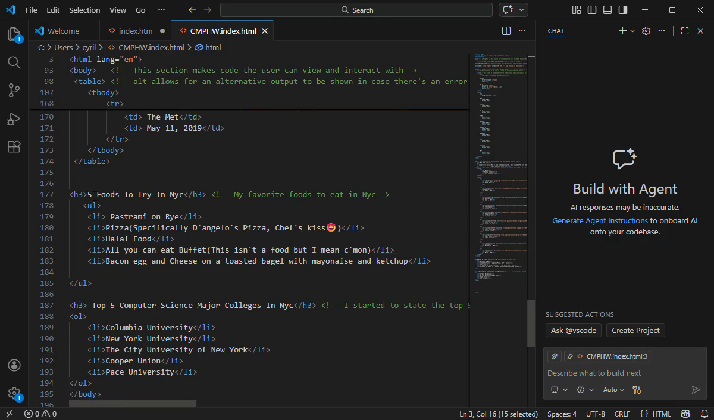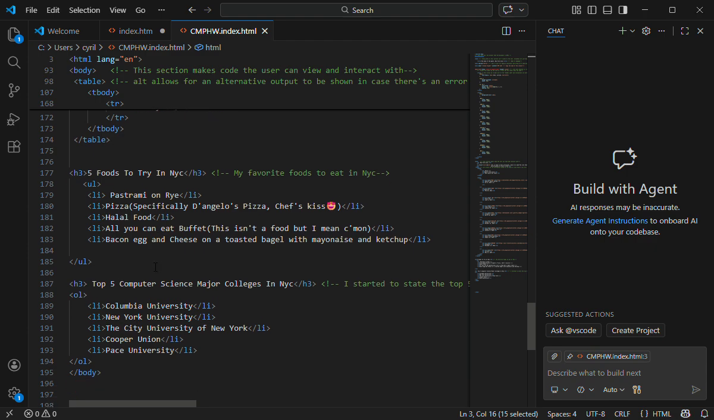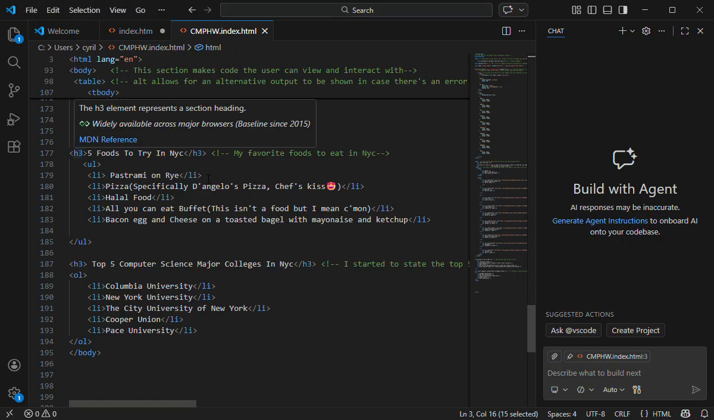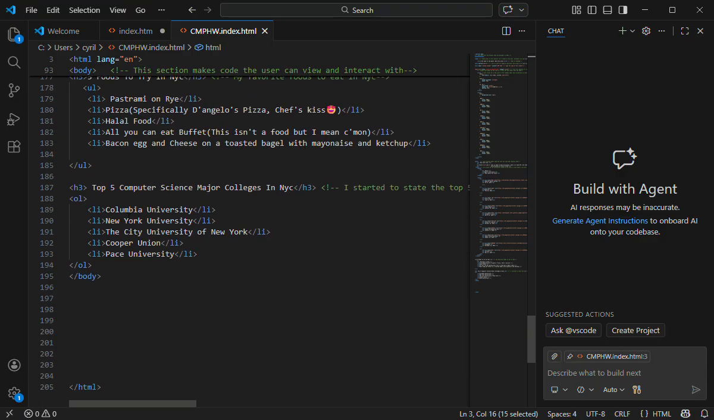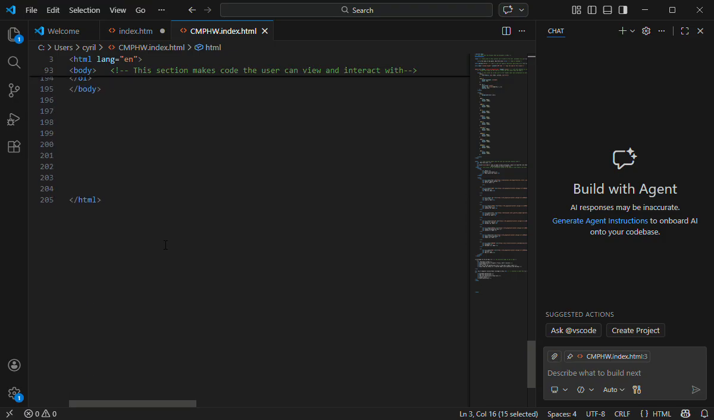In the UL, the unordered list, that's for the bullet points. This is where I just put my favorite foods to eat. And the OL, that's the ordered list. This is where I ranked the top 5 computer schools. And I was going to add something down here too, but I couldn't really do it.